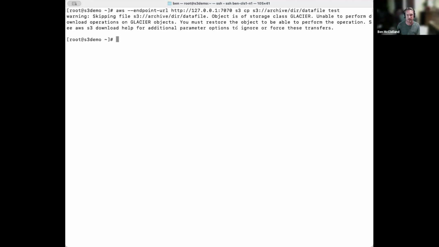And we're unable to read this because this is a Glacier object and you need to restore it before you actually read it. So this is how we map. This is what other applications would expect in terms of access to Glacier. And so we can issue the restore object API. Also note, we're still using just the standard off-the-shelf AWS command. So we issue the restore object command here.